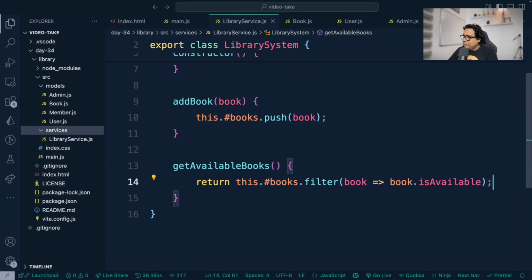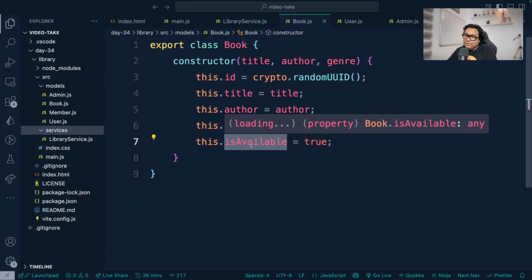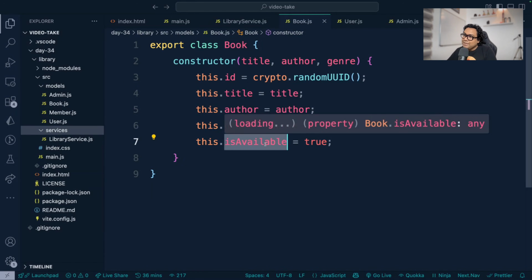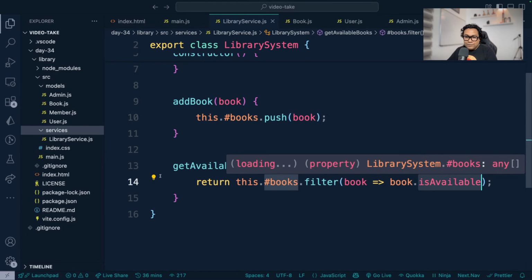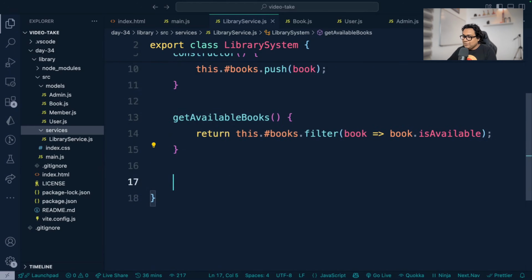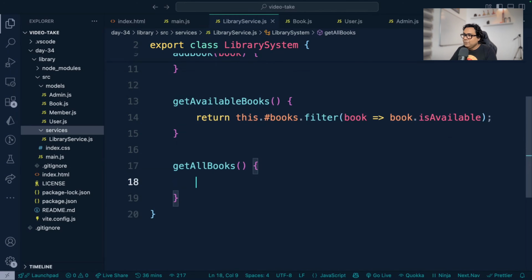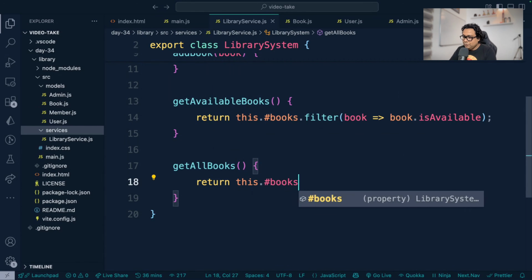Okay. So it means that each of the books has isAvailable as a field. When the book gets borrowed, we will turn isAvailable to false, but by default it is true. Now we can say a book is available from the collection of books only if isAvailable is true for a book. So we have done a filtering based on this particular field, book.isAvailable. If it is true, those books are available. And the last one we can have is getAllBooks. This can simply return this.#books, basically all the books.